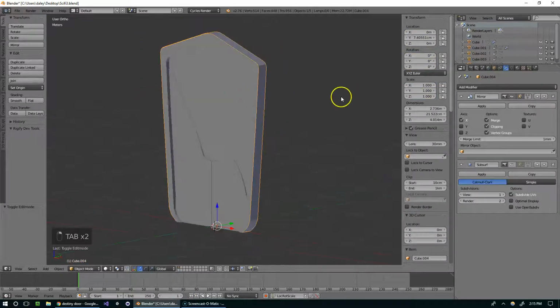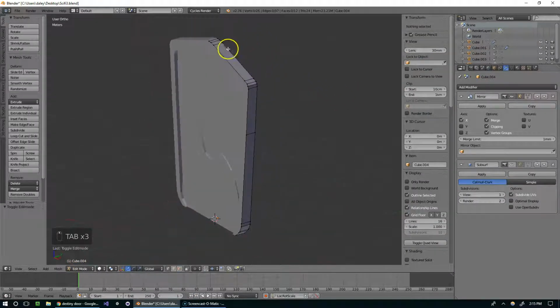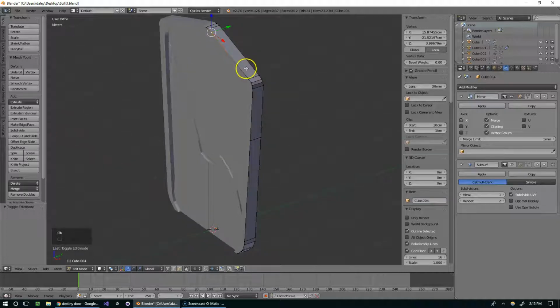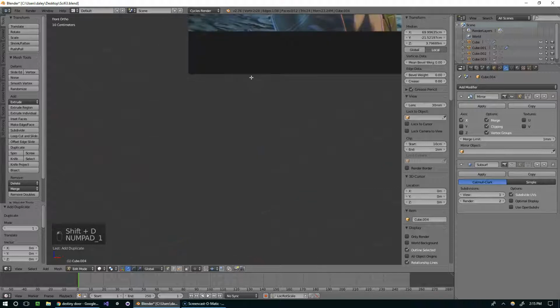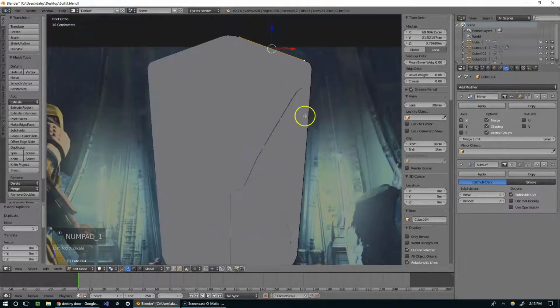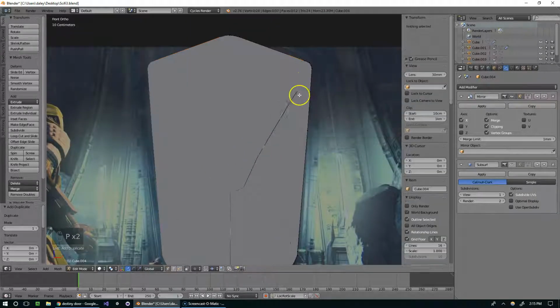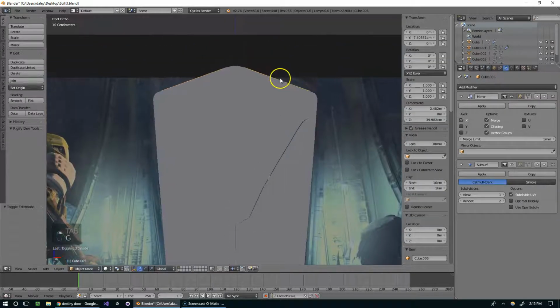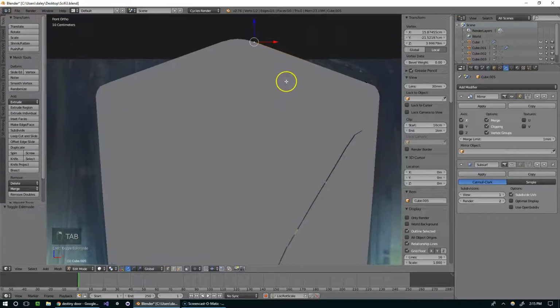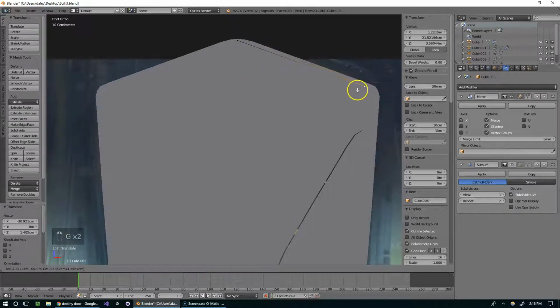So just to kind of clean this up a little bit, I'm going to take this edge here and duplicate it, so that'll be Shift D, and then 1 for front view, P to separate selection, and then tab back into object mode and grab the selection here. And I'm just going to move these in like that.